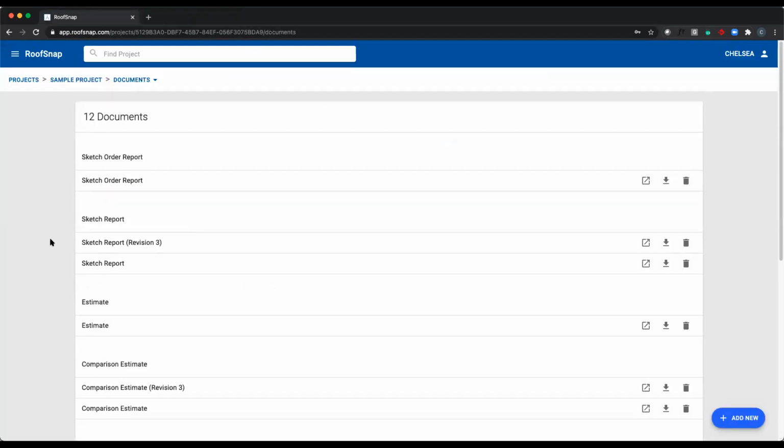All right, so those are the documents and reports and estimating in a nutshell. Again, there are a lot of ways that you can customize your account. So get with us if you have any questions or want anything done specifically, or you're not sure how to go about customizing it in RoofSnap, let us help you and we will get you all set up there.